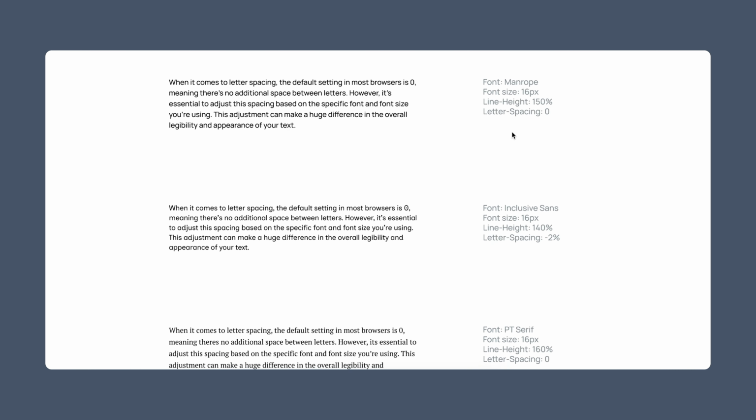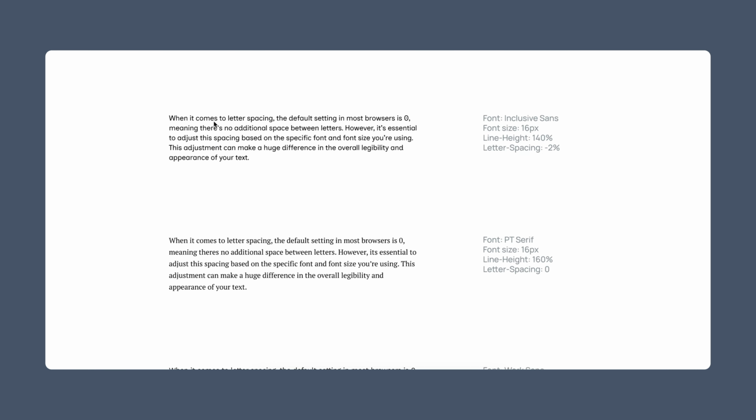However, in the case of the second font, which is Inclusive Sans, here I need to do some letter spacing adjustment to make it look more professional, or look good. The font size is the same, which is 16 pixel, and I adjusted the line height to 140% and letter spacing to -2 to make it look good.